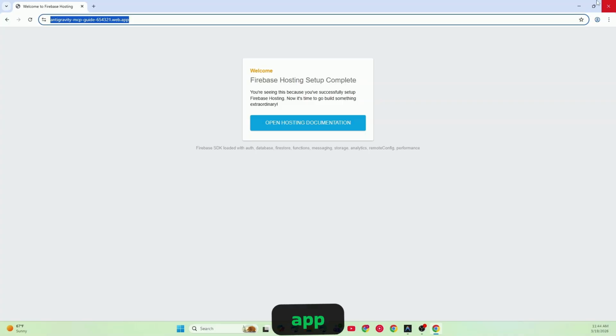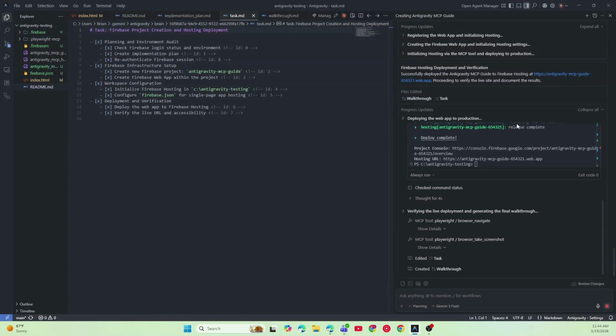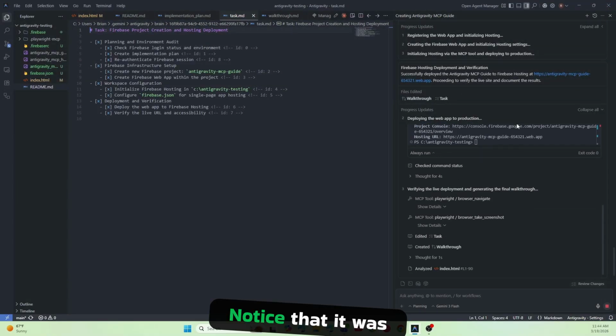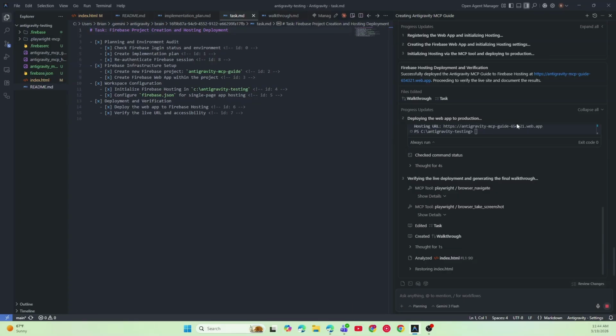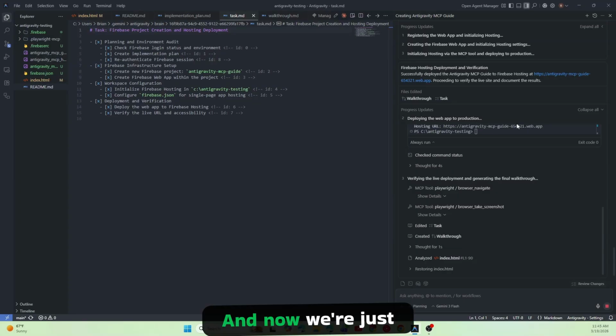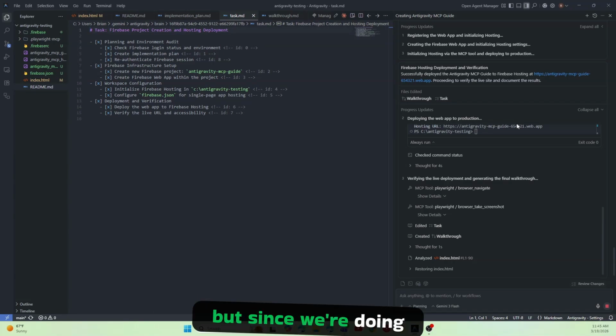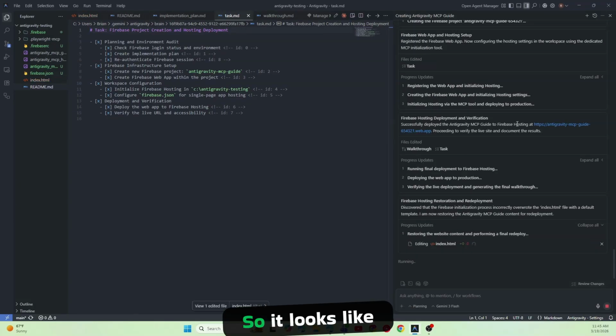Launch to a dead app. I'm sure it's testing. Yeah, so it launched the Playwright MCP server. Notice that it was a dead web page, so now it's going to go through the fixing. And now we're just waiting. This is usually where I'm off on another project doing something else, but since we're doing a video, we're just going to sit here and walk through it.